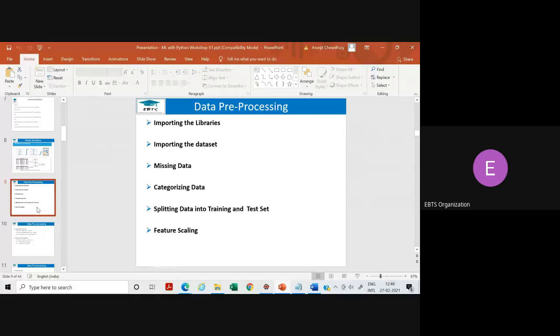Okay. Number 2, you have to import the data set. So you will have some actual data which you want to train the machine. You have to import the data, and then decide what is your X variable and what is your Y variable. X is your independent variable and Y is your dependent output variable.